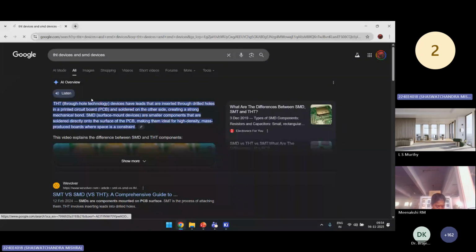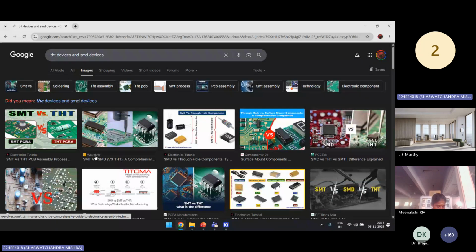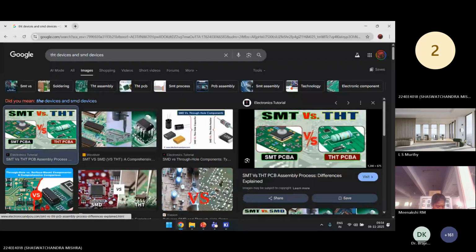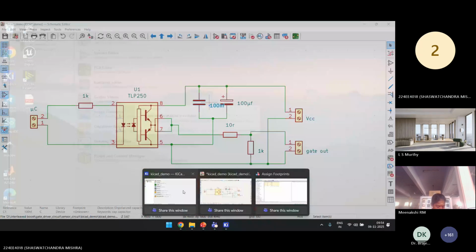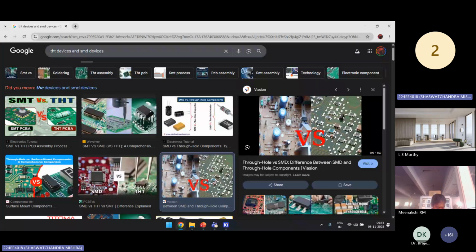You see, these are surface mounted devices. Those are very small, and for compact circuits we will be using them. This is a great example for that. These are the THT components, and these are the surface mounted components. Okay, so there's a difference. So for this we will be using THT.